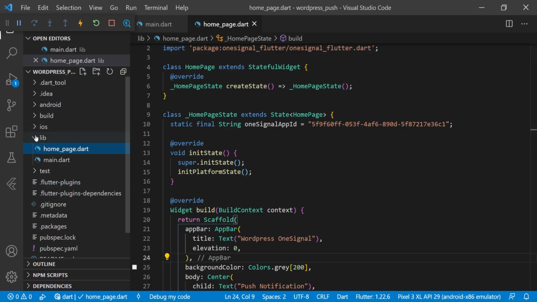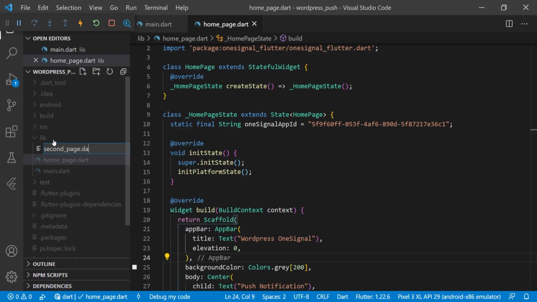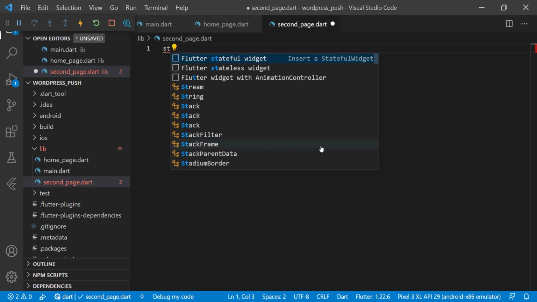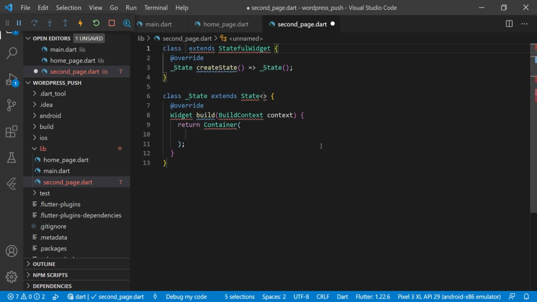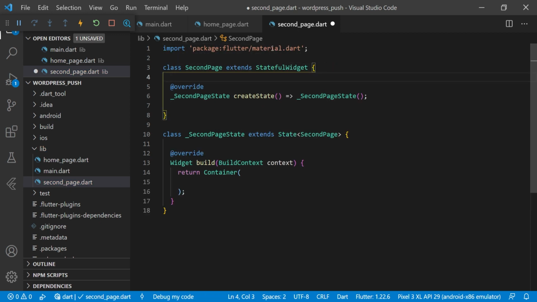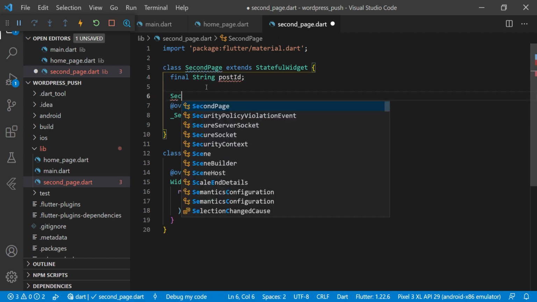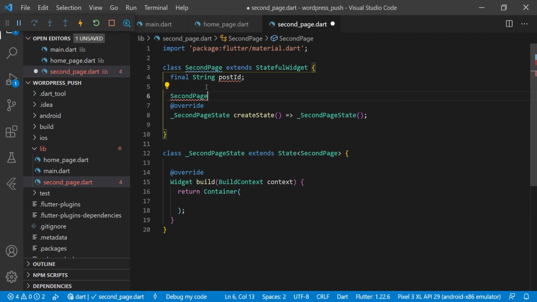So now we'll create a new page, that is a second page dart file, and here we will make it a stateful widget, SecondPage, and we have to pass the parameter here, String postId, and here the constructor part.